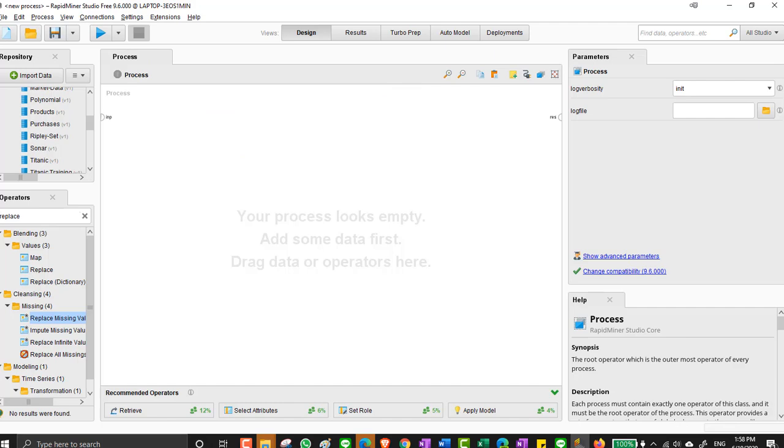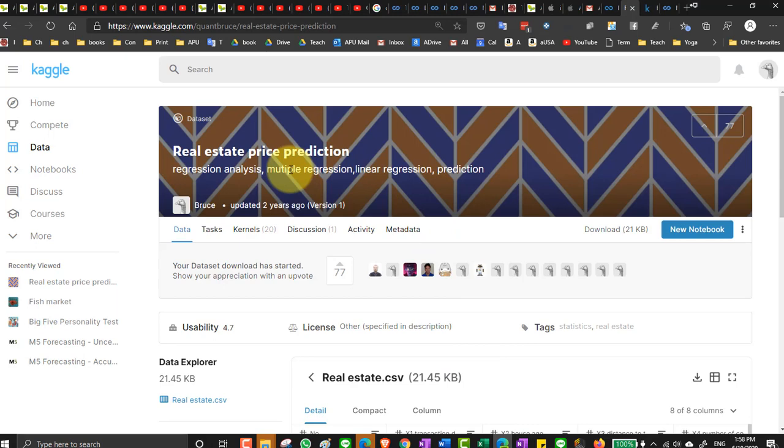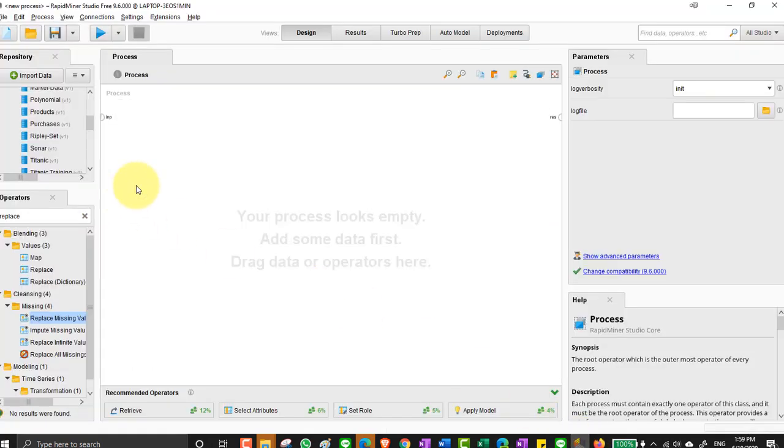And let's do more or less the same, but let's do it on this data: real estate price prediction from Kaggle. So you can download it. I just downloaded it. And now I want to import this. I think they say that it's better to import it into the so-called repository before you use it. So I think they say that if you import it, things happen more quickly when you're running the models and so on. So let's try doing that.